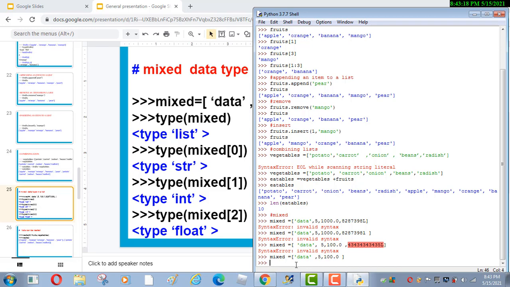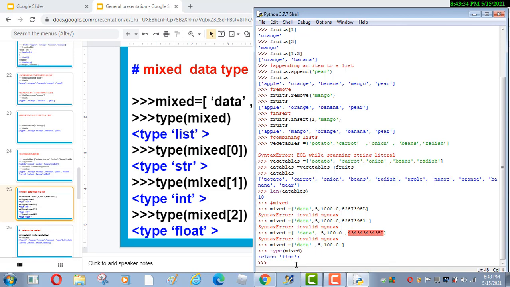Now I want to know which class it belongs to, so I need to write type, open the bracket, then write mixed, close the bracket, enter. The whole thing, that is data, 5 and 100, is nothing but a list. Okay, if I want to know each particular item, I need to write type, then open the bracket, write mixed.